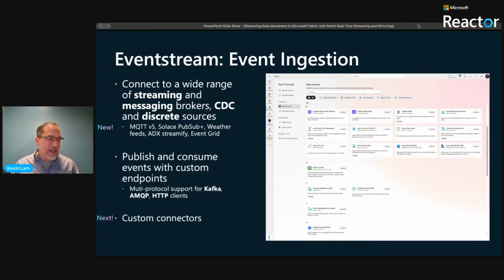Next part is publishing and consuming events with custom endpoints. So under the covers in an event stream, we're actually creating a streaming broker for you. And so when you create one of these custom endpoints, for example, for a source, we're going to provide you with a Kafka or Event Hub endpoint so that you can have your native applications or clients talk directly to an event stream. So for example, if you were talking to a Kafka cluster on-prem and you wanted to be able to talk to Kafka in Fabric, you just create this custom endpoint on your event stream, and you can take that client, change the connection string, and talk to your event stream.